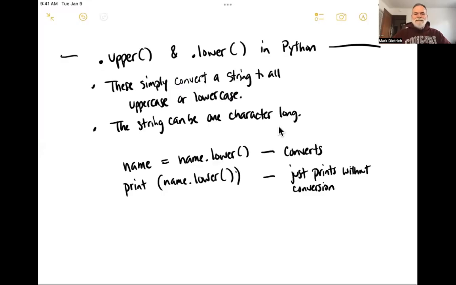Howdy class, this is the .upper and .lower functions in Python. All these do is take a valid string, a normal string, and convert it to uppercase or to lowercase. And a string in Python, remember, can be one character long. For example, if you're asking a user to enter a Y or an N to make a decision, that string can be one character long.